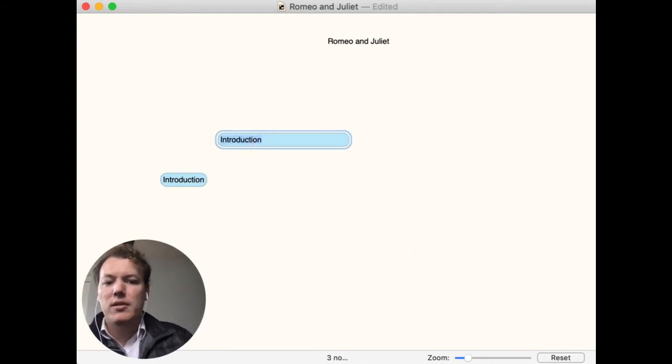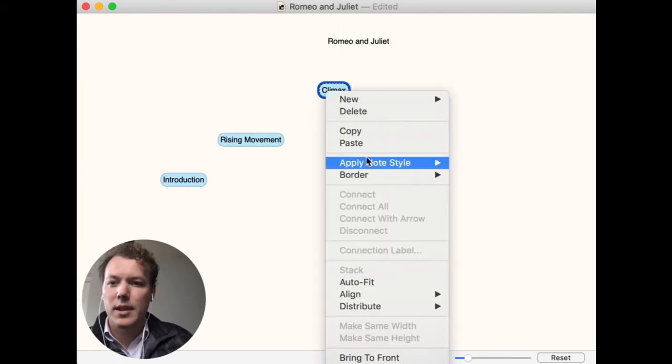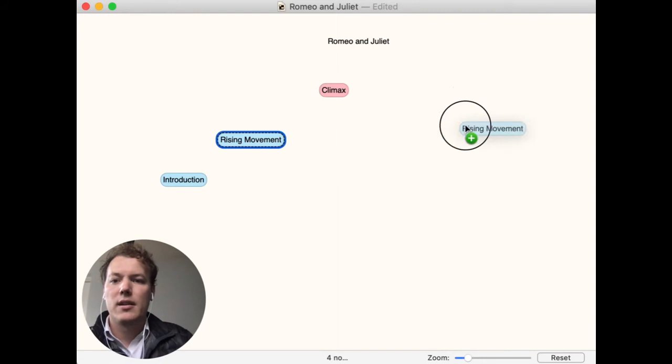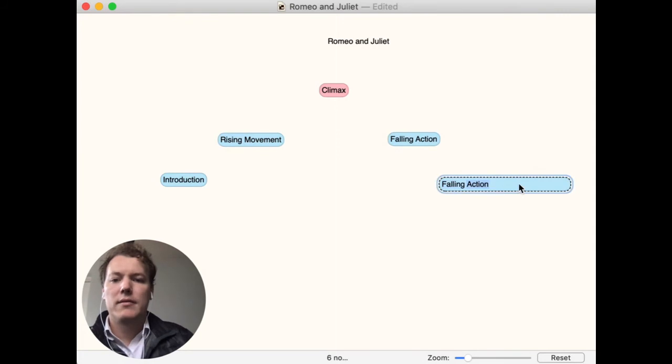There's 5 parts to Freytag's Pyramid. So the first part is the introduction. Then you have the rising movement. Then you have the climax. And I want this to be red. Let's see if we can make this red. Yeah, perfect. Everything else, all these other labels are going to be blue. Then we have the falling action. And last, we have the catastrophe. All right, so Freytag's Pyramid has 5 different points.